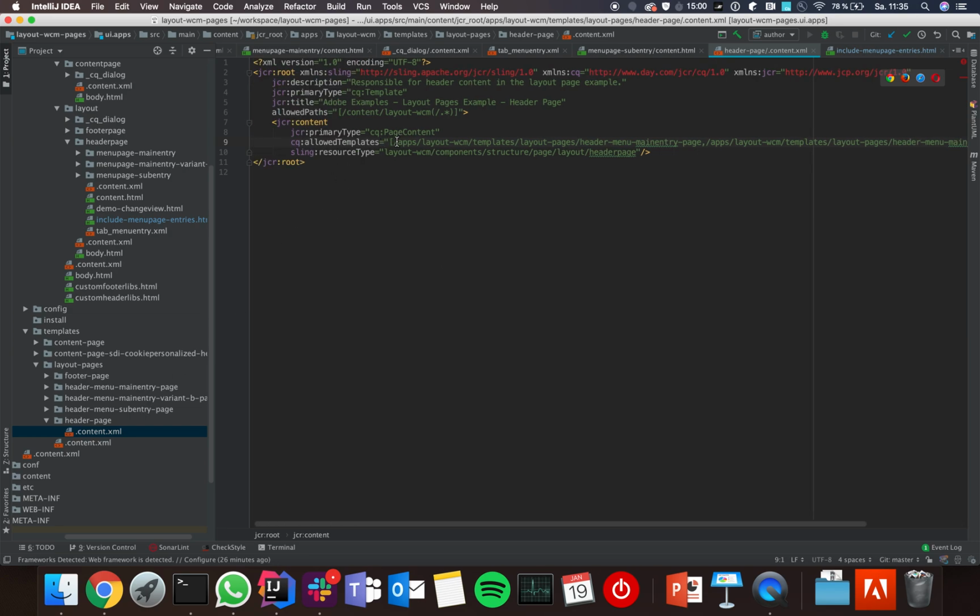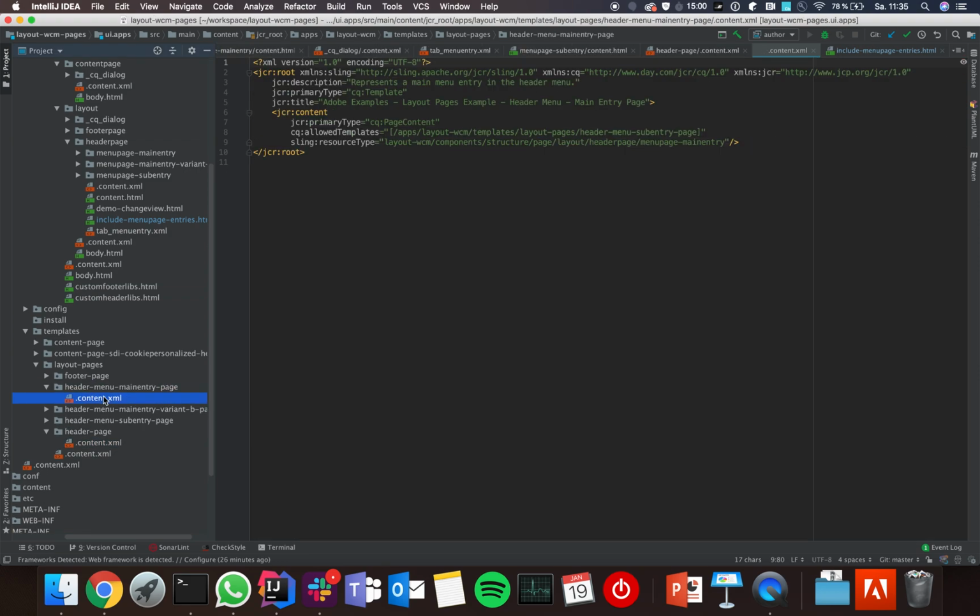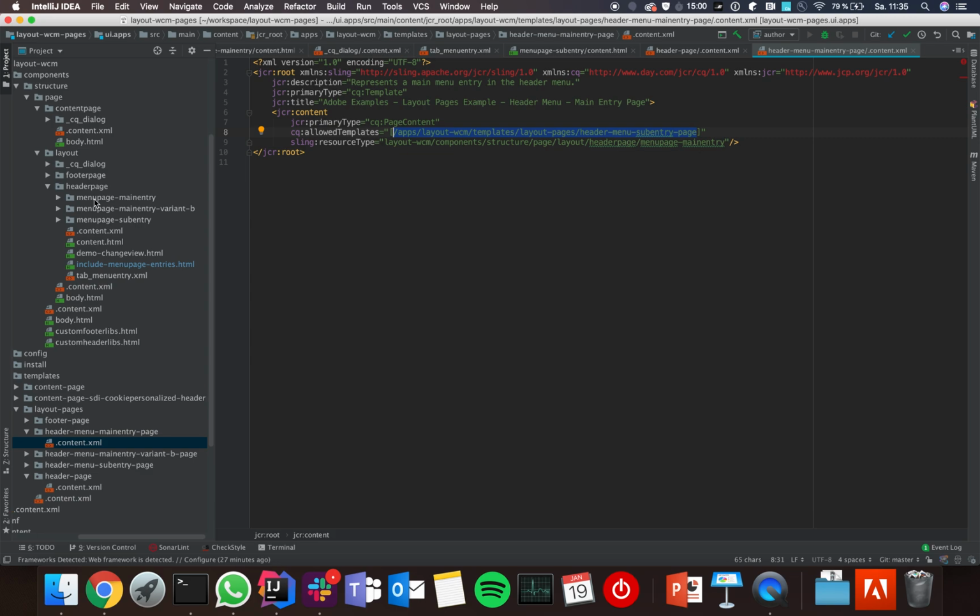Under the header page, the first level that you can create here with CQ allowed templates are main entries and main entry variant B, which I'll come to in a bit. And under the main entries, you can create the sub entries. So this way we restrict the author to only be able to create the correct pages on the correct level. Otherwise, it will confuse the author. And this way we're sure that we get the correct markup that we need for the front end. So that is basically the very basics.